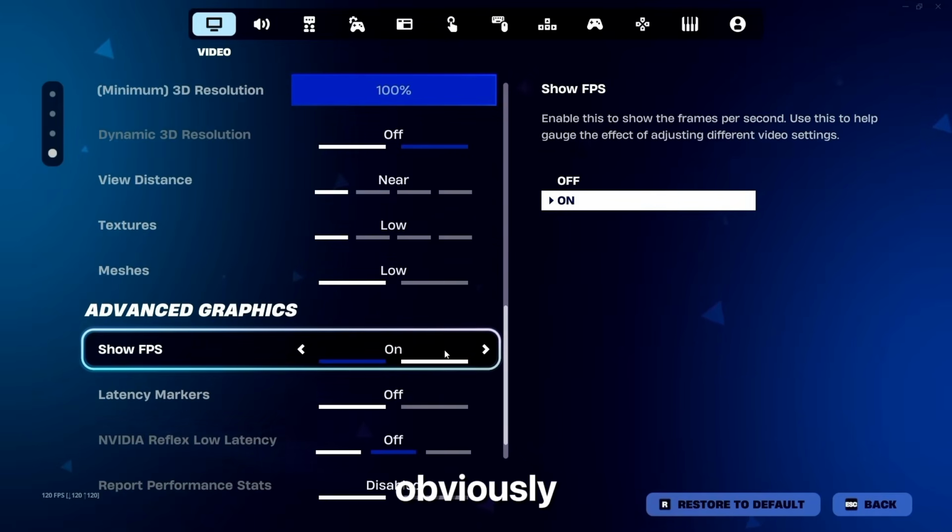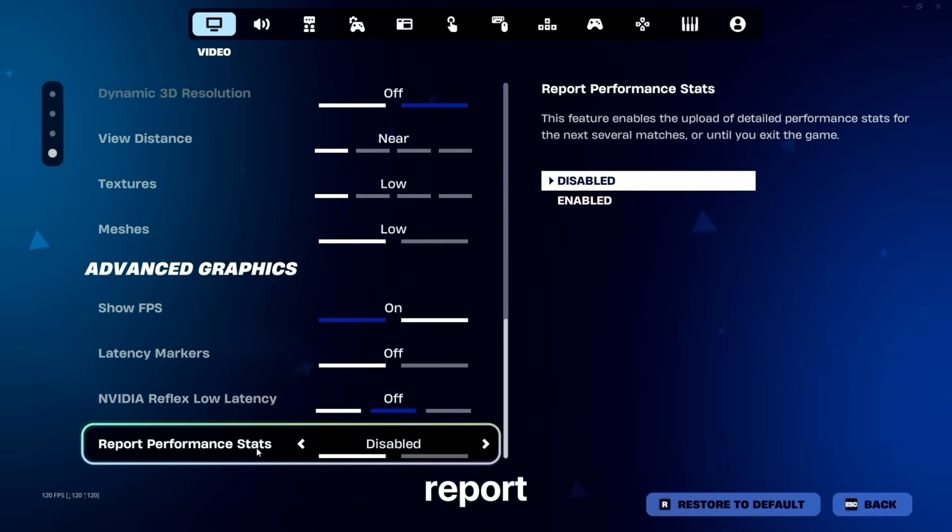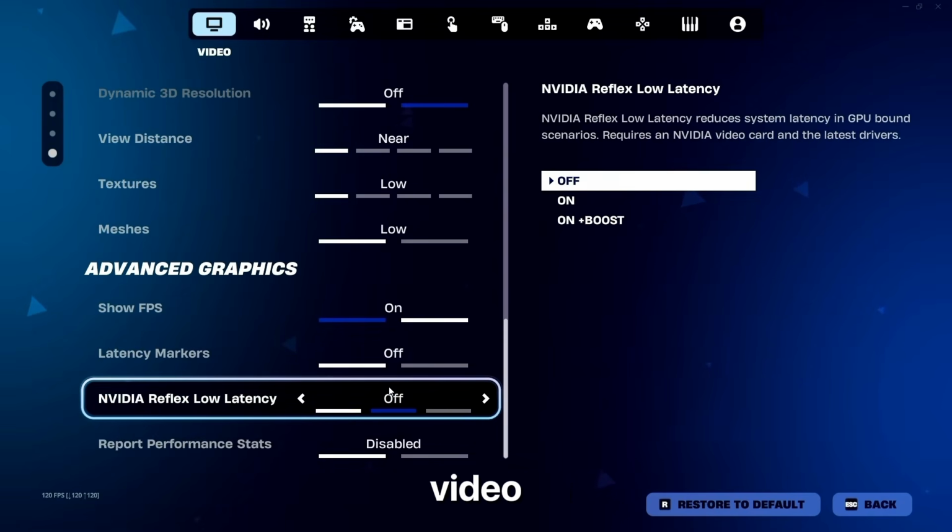Show FPS, obviously on. Quick note though, because of the logging feature of show FPS, it does reduce your performance by 20 FPS. Not that big of a deal, but it is something to consider. And everything else when it comes to latency markers and report performance stats, turn that off, as well as GPU crash debugging.